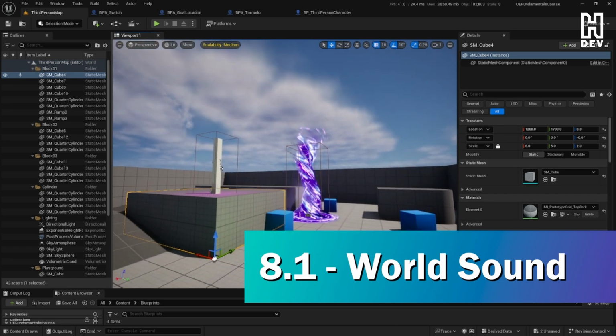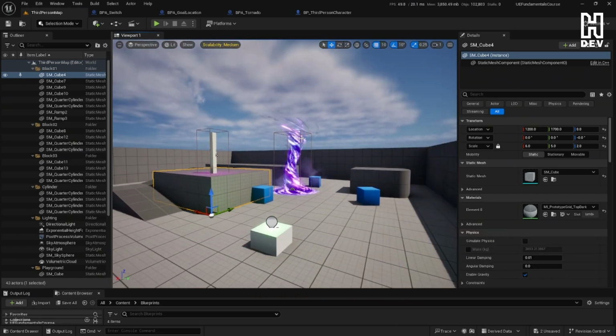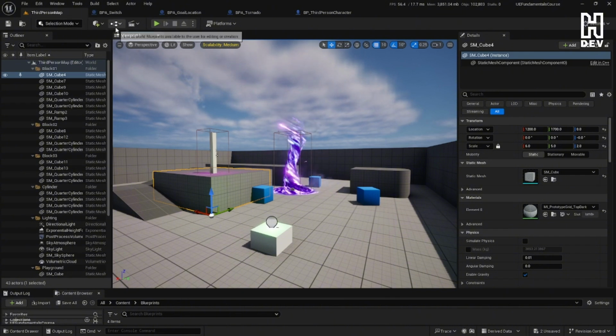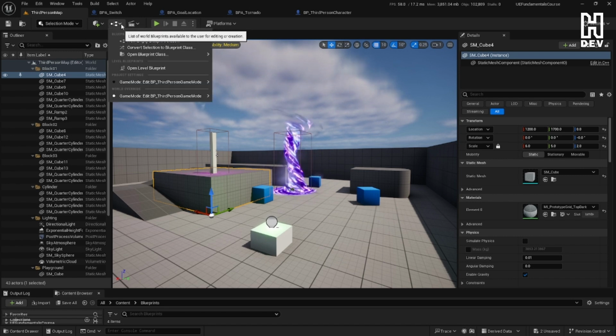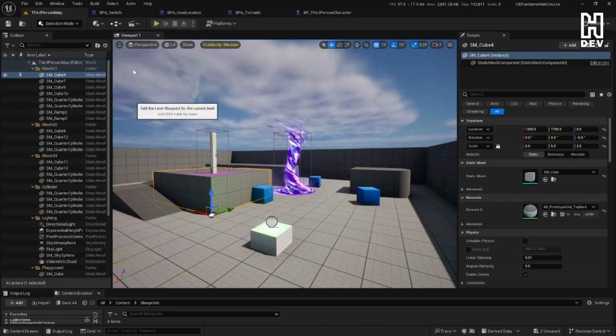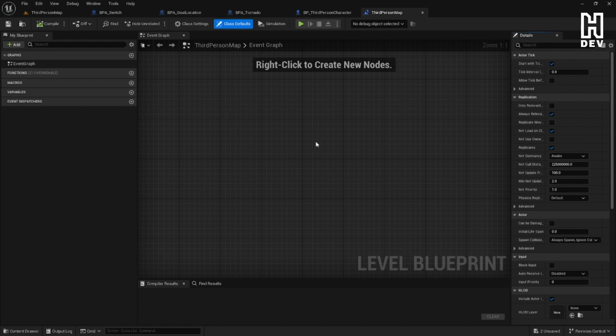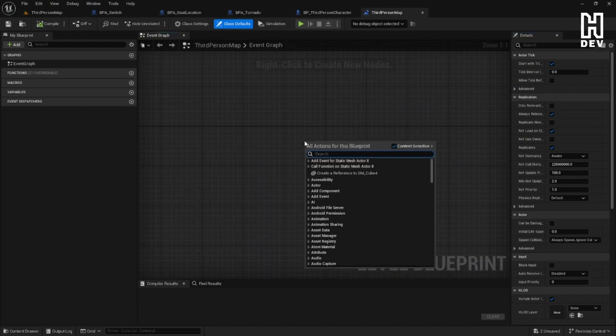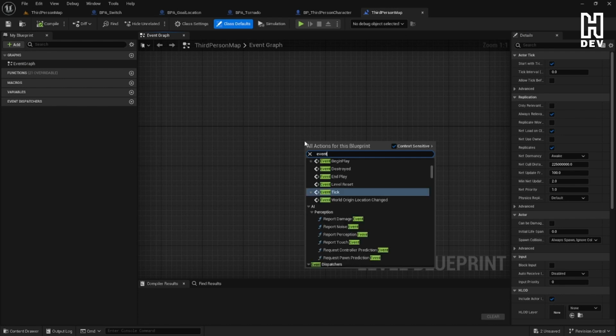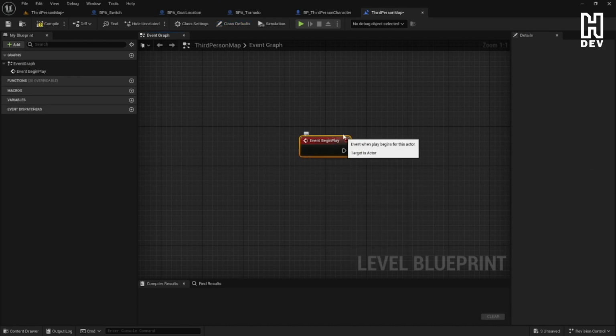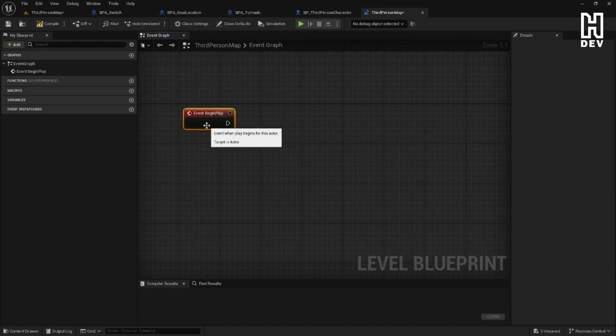So we want to add some sound effects to our game to make it feel a little bit more immersive for our player. And the easiest way we can do that is in our third-person map. If we come up to this icon, which is 3 boxes and a drop-down arrow, click it, you can say Open Level Blueprint. Now this blueprint is going to be empty, but if we right-click and we say Event Begin Play, we can get access to Begin Play, which will be called when you click the play button in our game.